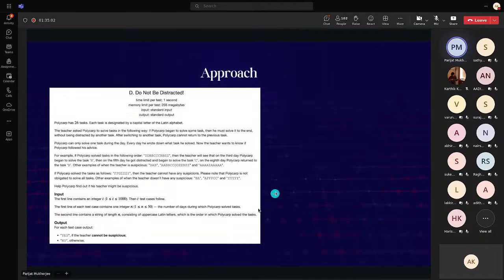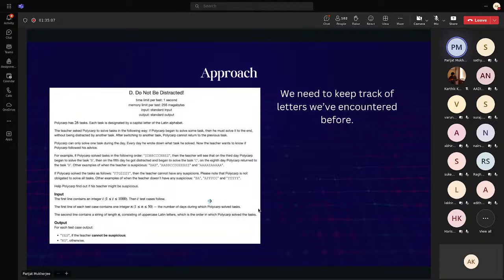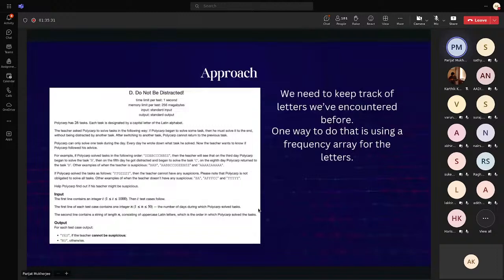The way we'll solve this problem is we need to keep track of letters that we have encountered before. If we go through the string one by one, we come at B here, we should realize, oh, we had seen B before, therefore it should not be allowed. Similarly here, if we go to the sixth element, we'll realize, oh, we have seen A before, so this is not allowed. So how can we keep track of letters? One way is using a frequency array for the letters. Since there are only 26 letters, it's pretty efficient.